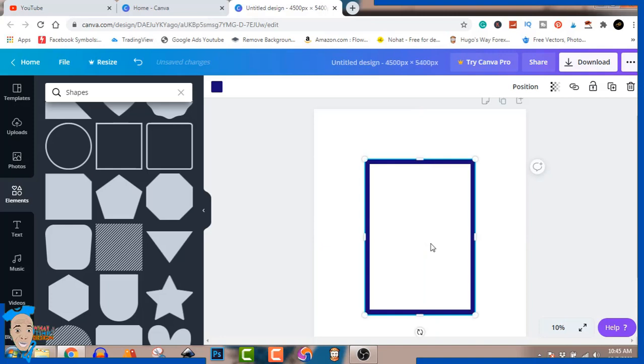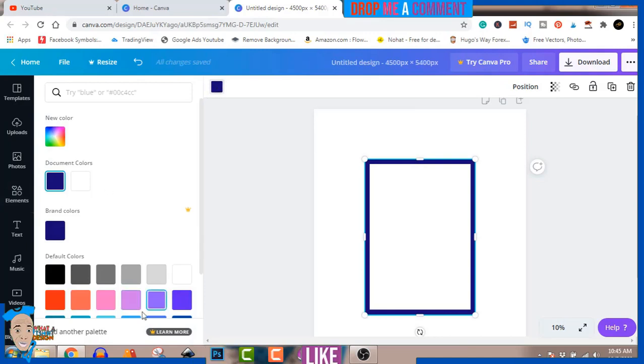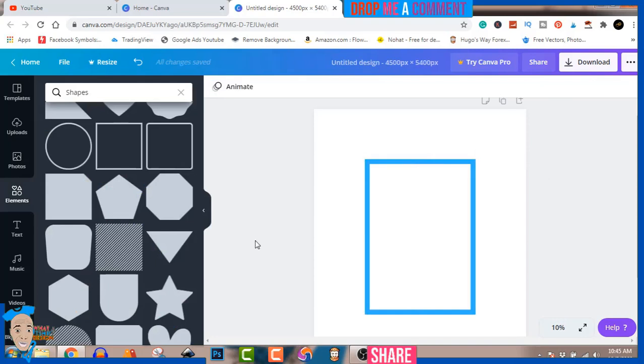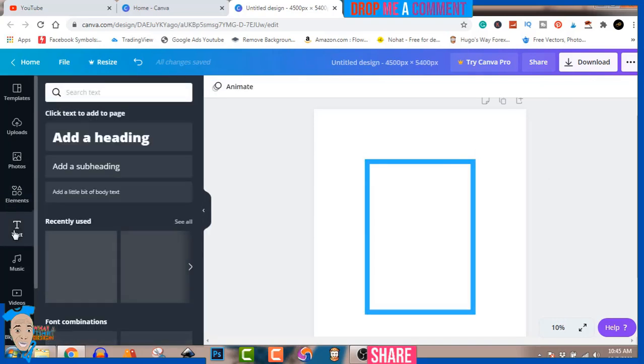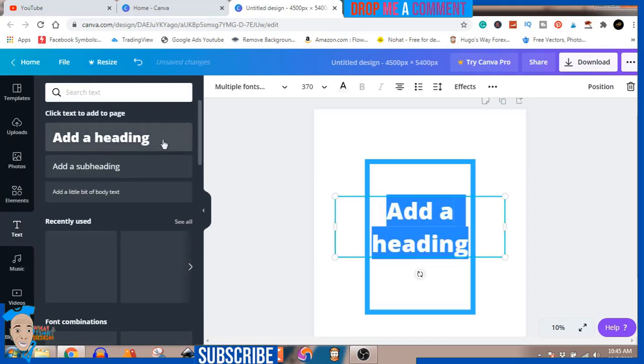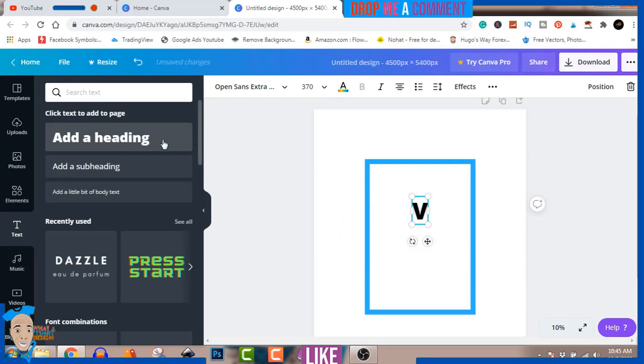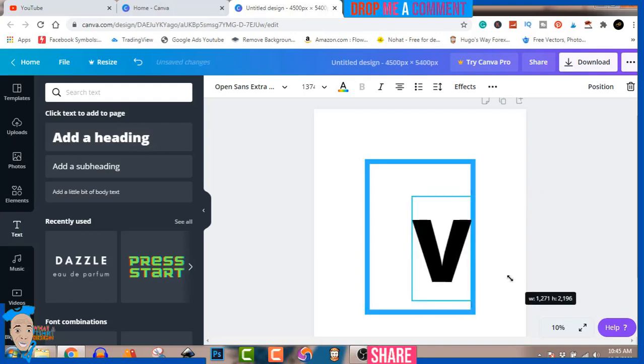So now we have it. This is just one step. Now the second step is to change the color. I prefer a better blue. Okay, like so. Now that we have that, we'll go to text, and this is where we bring in our text. I'm just going to do V. Okay, so we have the V. Then we'll move our cursor to this edge, press down the left mouse button and make that bigger, just like so.